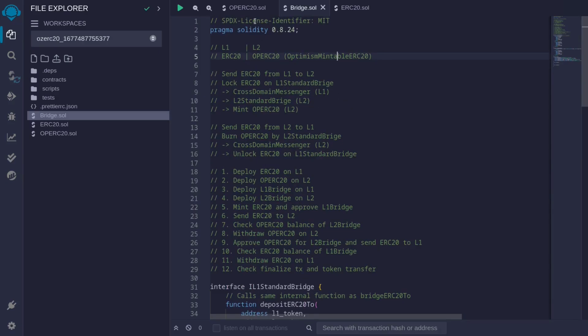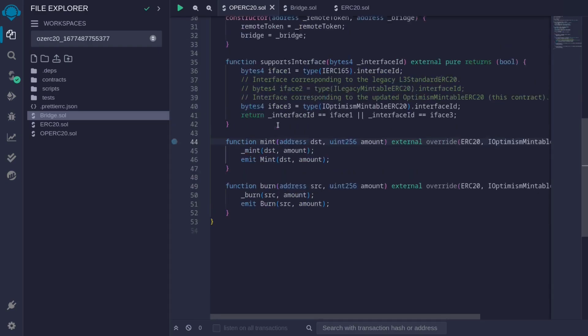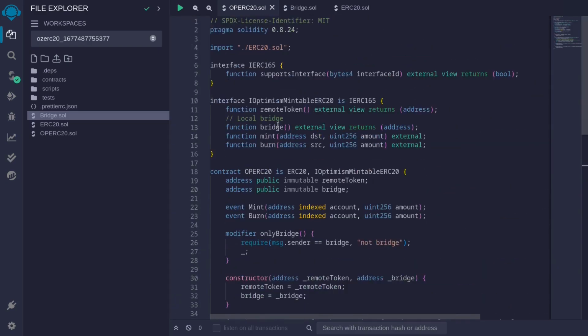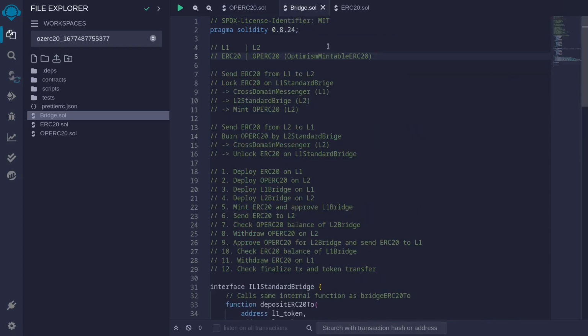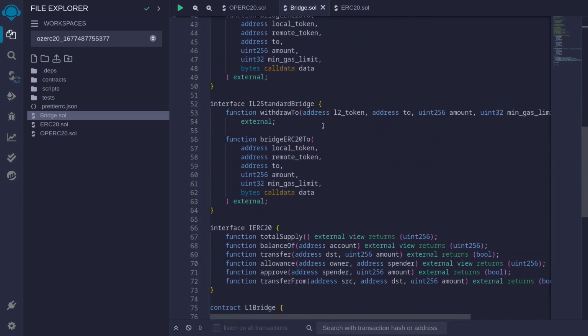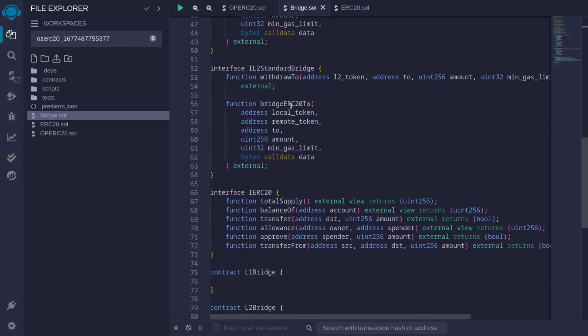However, the contract that we're going to deploy is not exactly the same as OptimismMintableERC20. This is a contract that implements OptimismMintableERC20. So it's a little bit different, but basically they do the same thing. So for this example, when we withdraw tokens from L2 back to L1, we'll be calling this function, bridgeERC20.